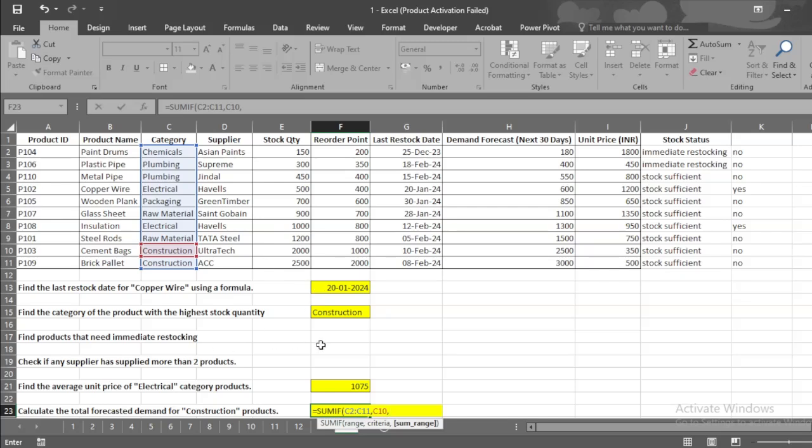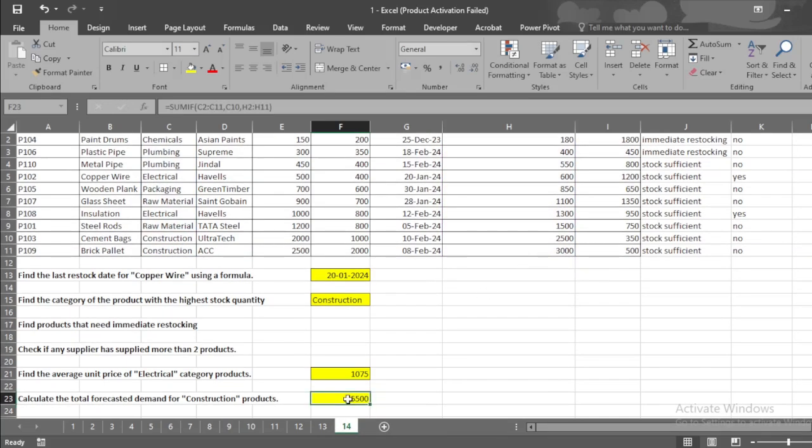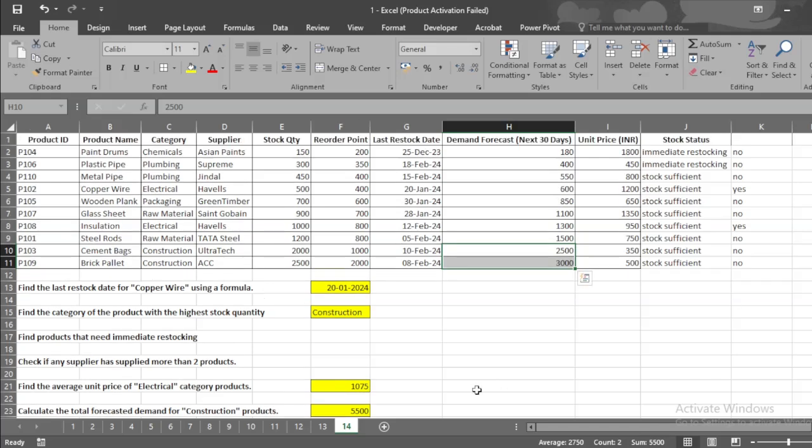And now we have to select the sum range. What is our sum range? We select the sum range as forecast demand, and then we click Enter. For this we get a result of 5500. So we check from here also: in the category, these two come under the construction category. If we total it out, it provides the result of 5500. So this way we can provide the answers.